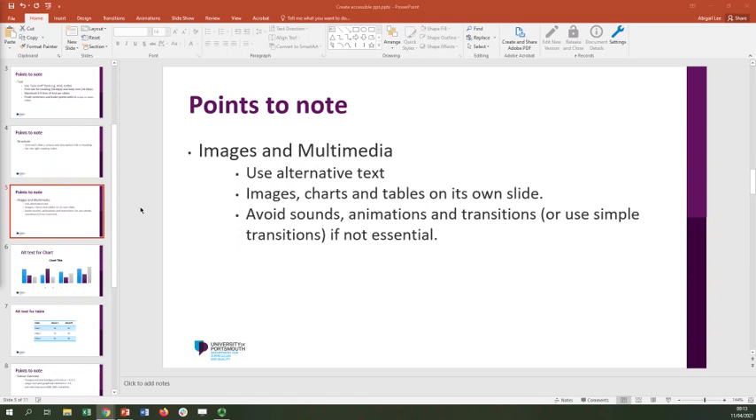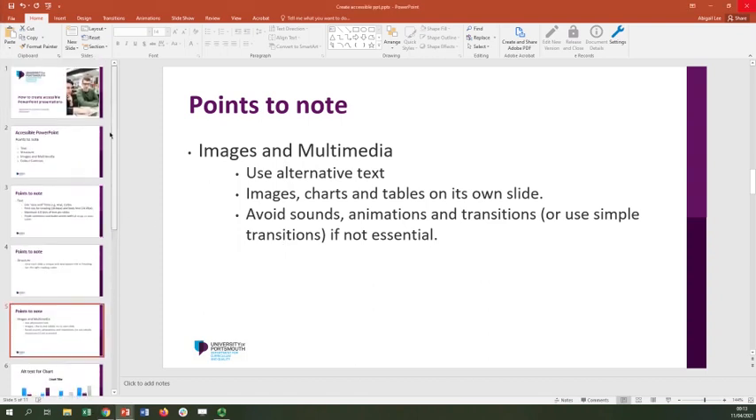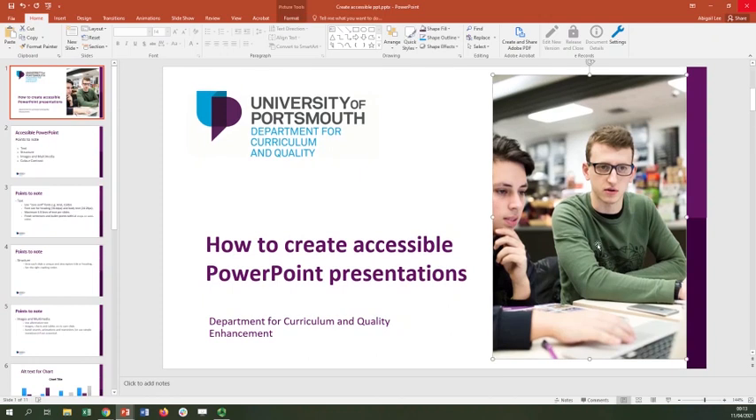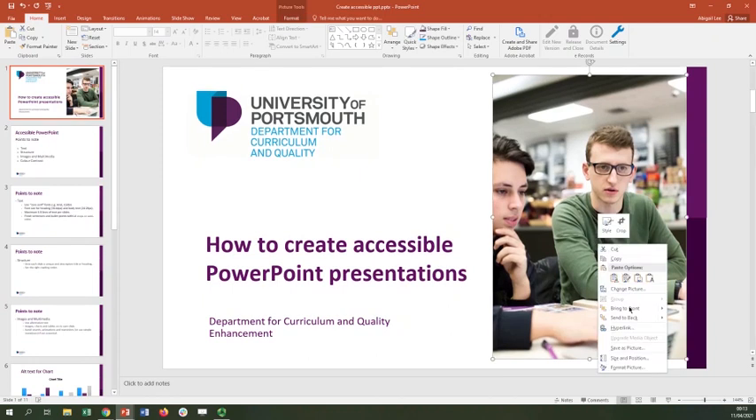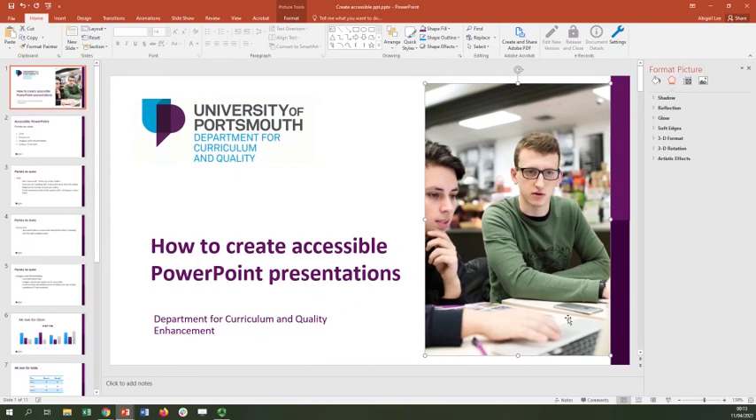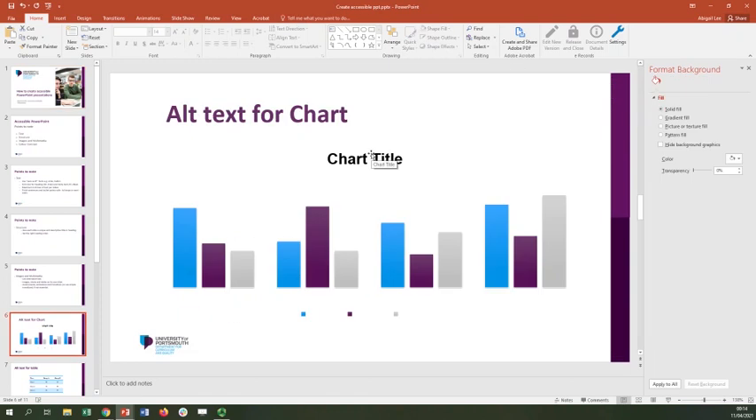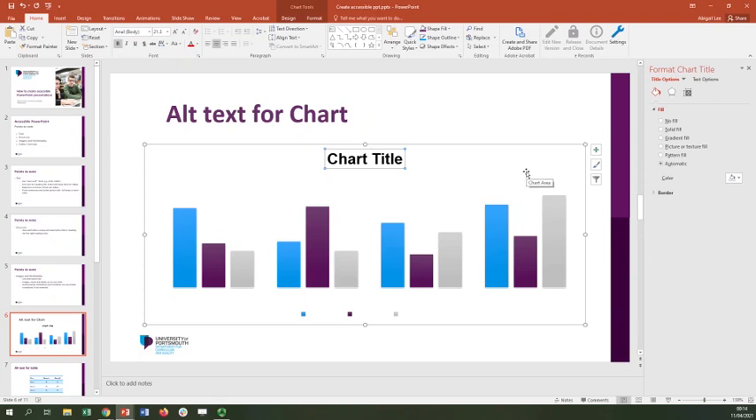To add alt text to images, for example, what we need to do is go to the image, select the image, right-click, select Format Picture, go to the Size and Properties tab, select Alt Text and give it a title and description. If this image is purely decorative, you can leave it blank. For charts, we do the same. We select the chart, and you can see that if you leave the right panel open, it will automatically show the alt text for the last image.